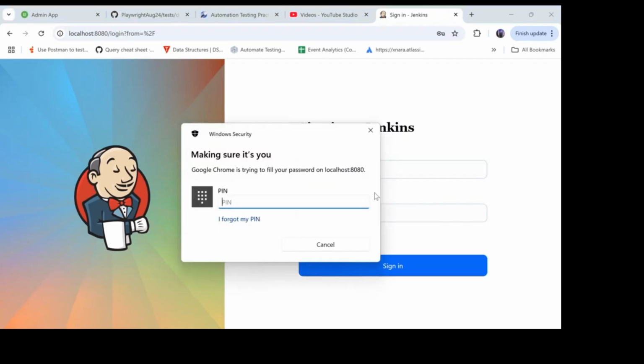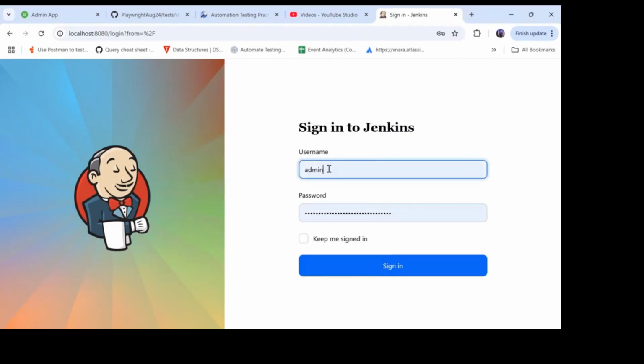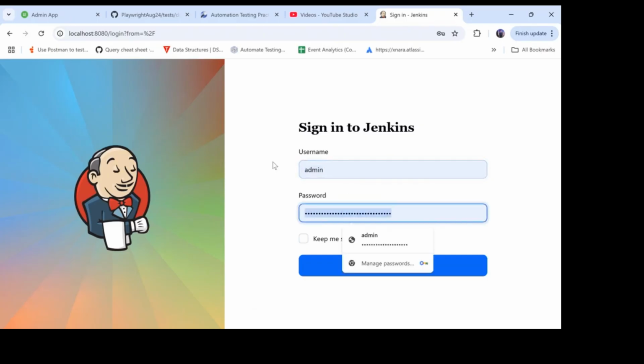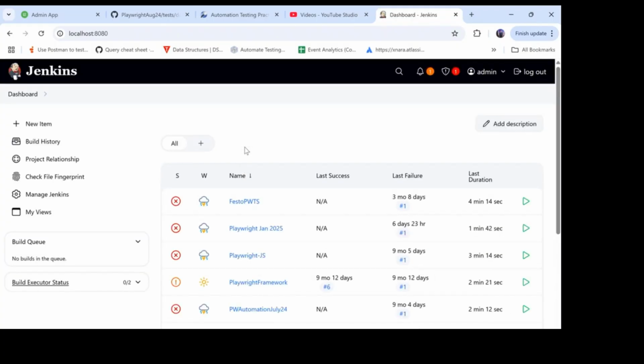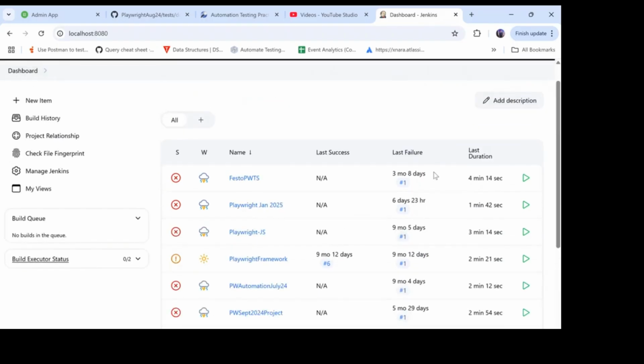You can see in my system, I'm using the same username admin and the password that it had generated for me, which I was displaying. This is the password that it had generated. Provide the username, provide the password, and click on sign in. After successful validation, it will take us to the Jenkins dashboard. I think I last used it 3 months ago.